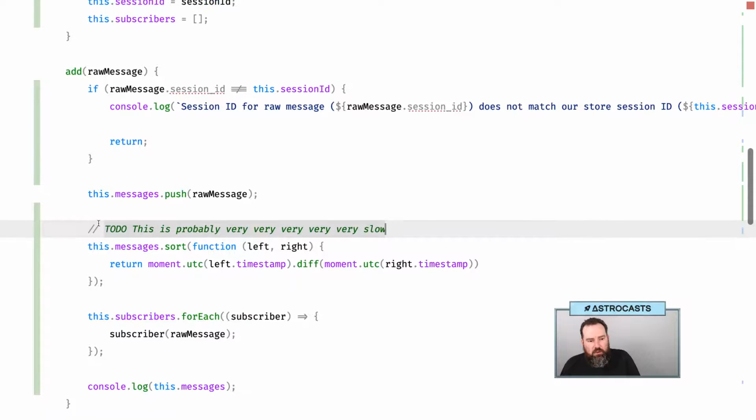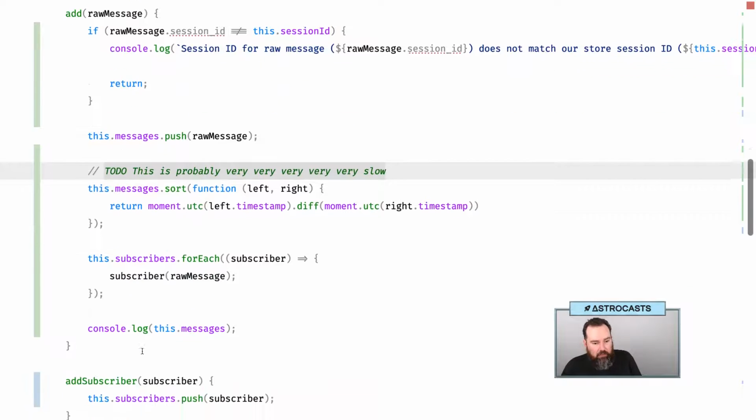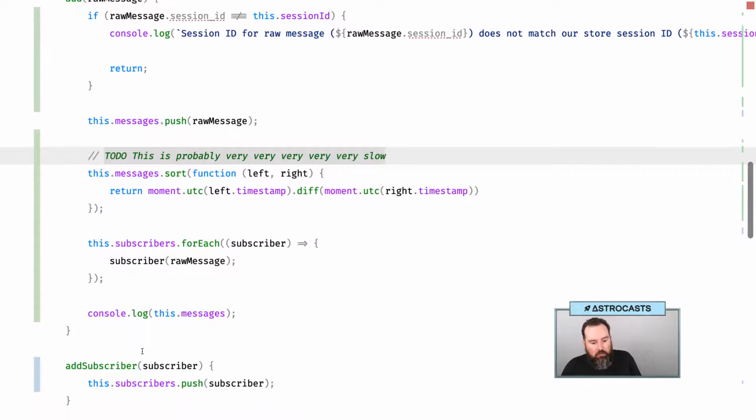One of the things we could do, potentially, is use something like throttle or debounce, which I'm using in one of the other places where we're doing this sort of polling thing, where we can set a timer, essentially, to say that only after we haven't added any new raw messages for at least 500 milliseconds, then we should sort, and then we should go ahead and tell the subscribers about all of the new messages. But that's something that I think we're probably going to have to deal with a little later.